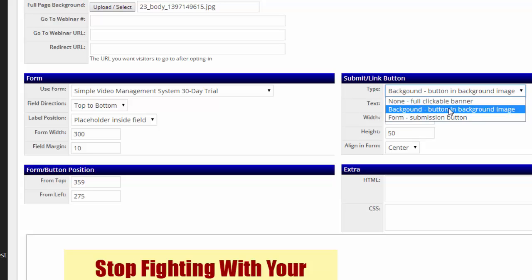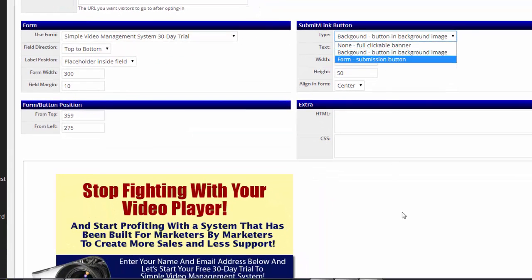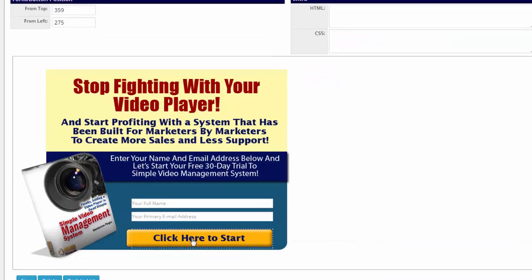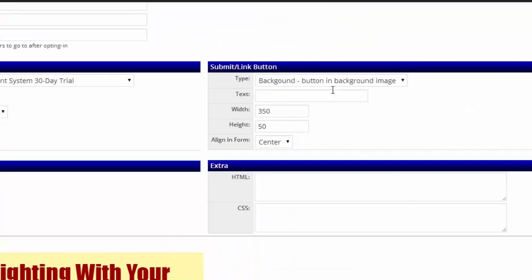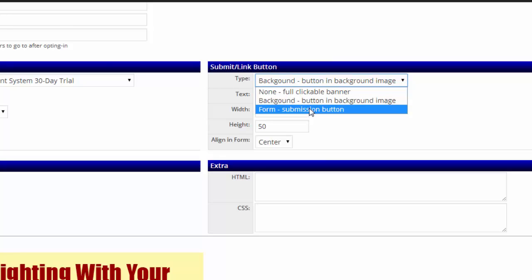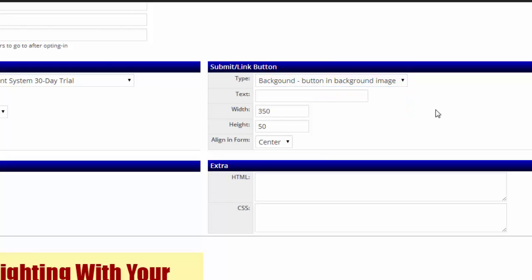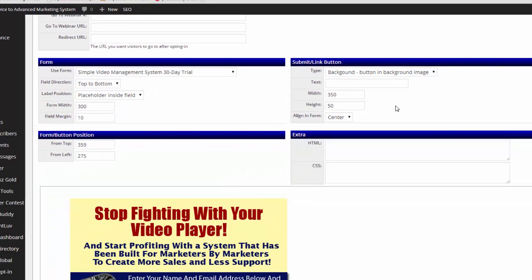Or is the button in the background image, which it is in this case because I've already created the button with the verbiage I want there. And do you want the form to create a submission button for you? You can do that then by putting in your text here and the information of the width and the height, and how you want the button to be centered, left or right, and it will actually create the button for you if you want to do that.